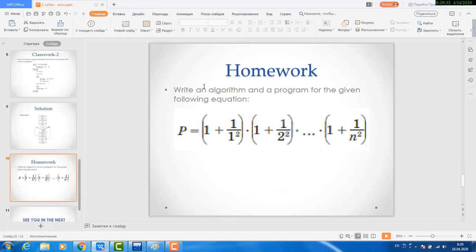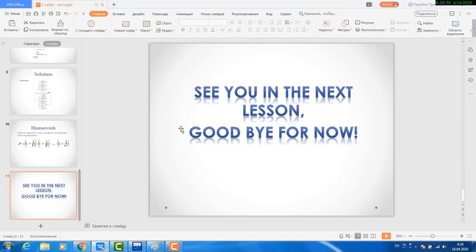Next, the homework is about writing an algorithm and a program for the given following equation. So try to do this by yourself. So this is the end of our lesson. Goodbye.